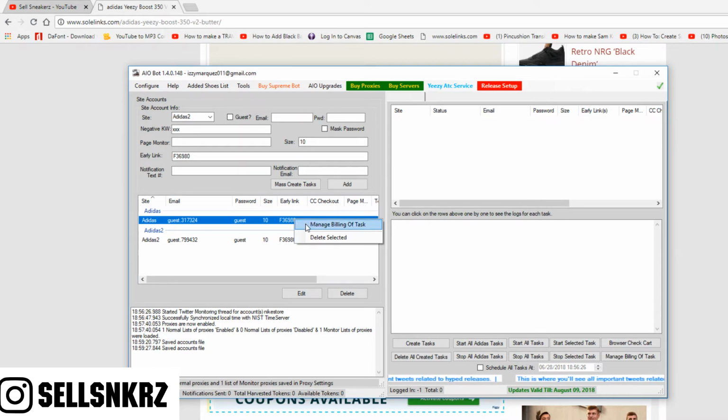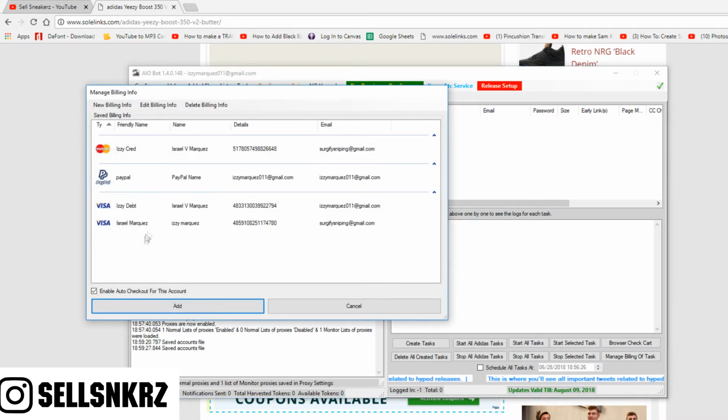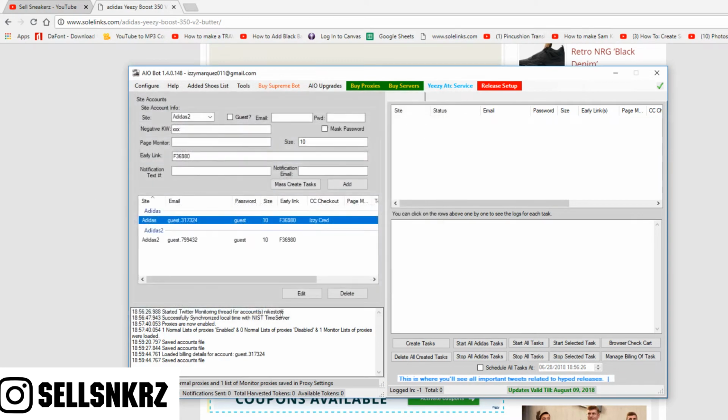Go to Billing, Manage Billing of Task. Now, click on one of your billing stuff or your credit cards. Like I have EasyCred or whatever, my PayPal, and all this other stuff. So I'm going to go ahead and click that. Press Add. Then once you start the task, when you're getting your stuff set up, you can put start all Adidas tasks or start all tasks. Now, that's what I do. I'll start all tasks. Now, it's going to go ahead and do its process.